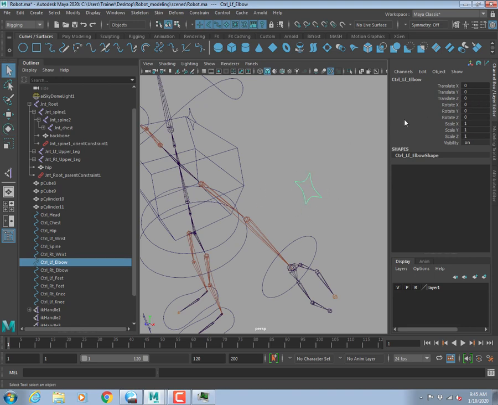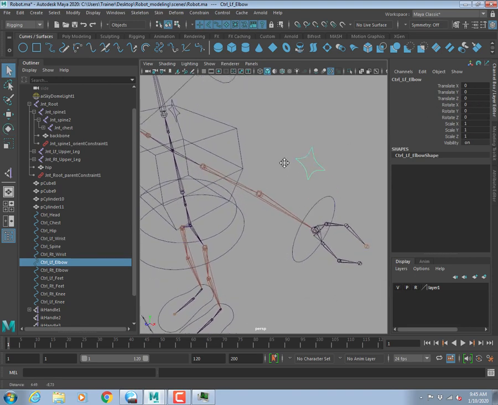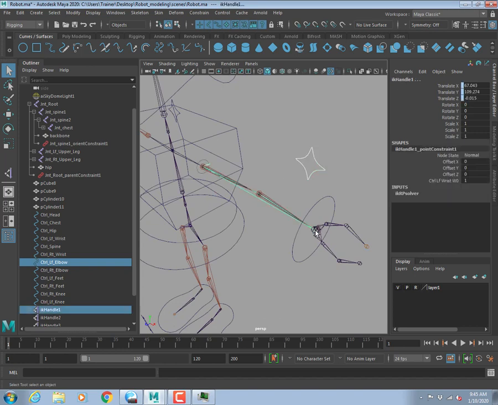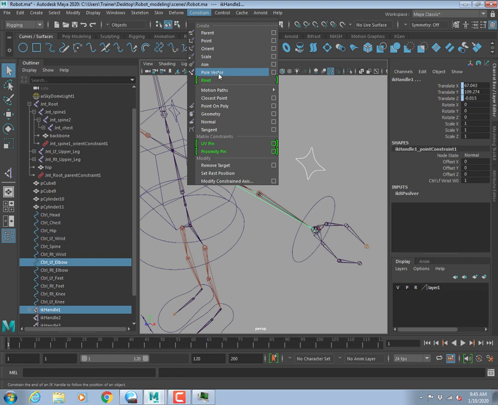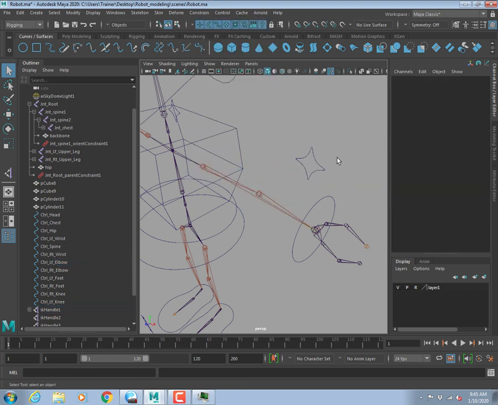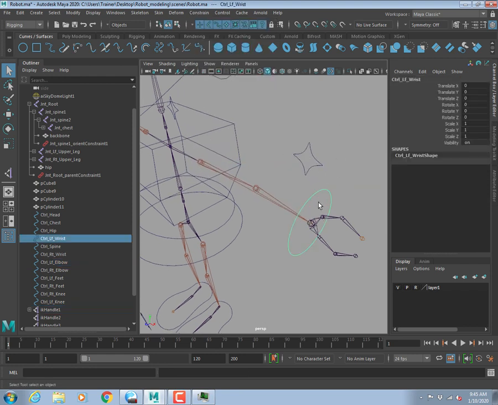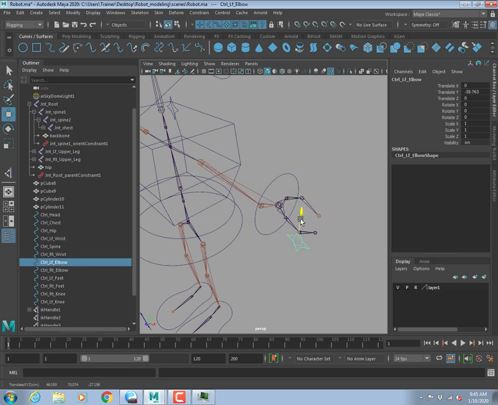After done the wrist, select the elbow controller. Make sure everything is done, freeze transform, delete history, shift select the IK handle. Okay, constrain pole vector. Pole vector we don't have any option, so next time whenever I have this, I can actually move the elbow direction.